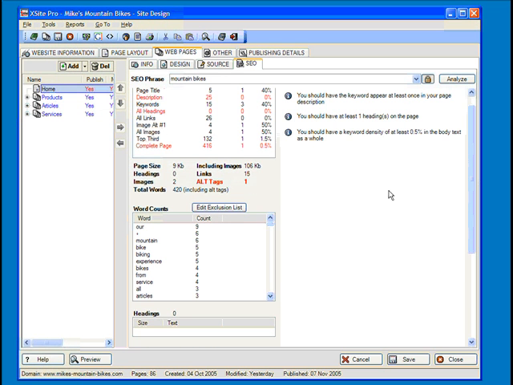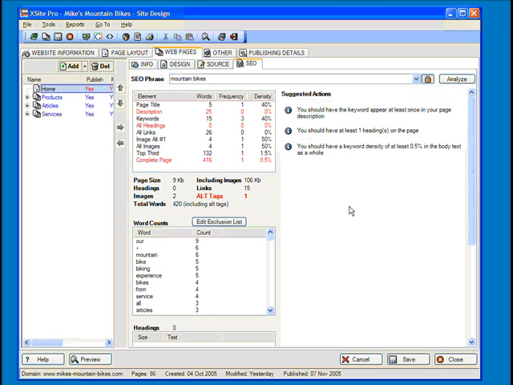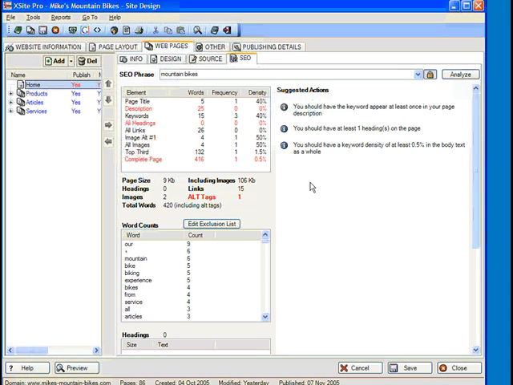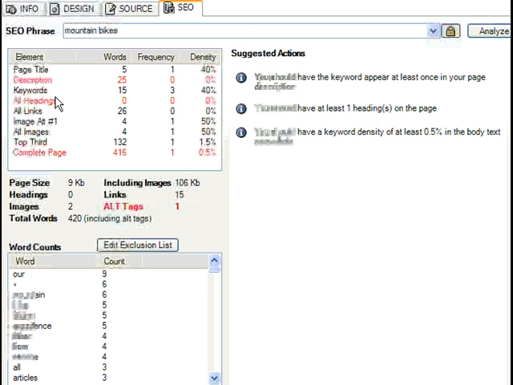Now, the rest of this tab is packed with information about the presence of your SEO phrase within your page. Particularly handy is your 4-column element table. Here you can have a list of all your page elements, the number of words in each element, how often your keyword appears among them, and the density of the keyword, which is essentially the keyword frequency divided into the total number of words. Now, where you see the color red, it means you have some work to do.